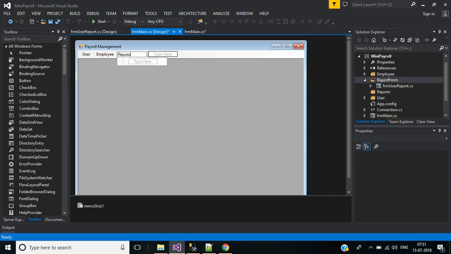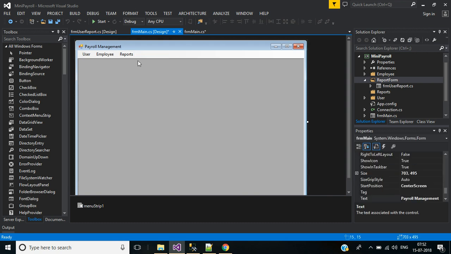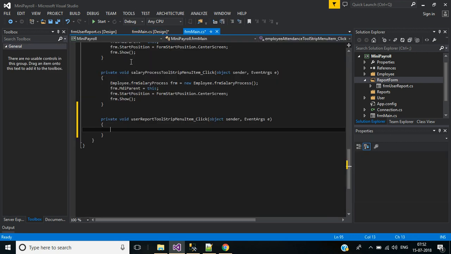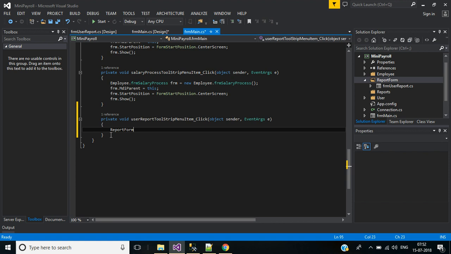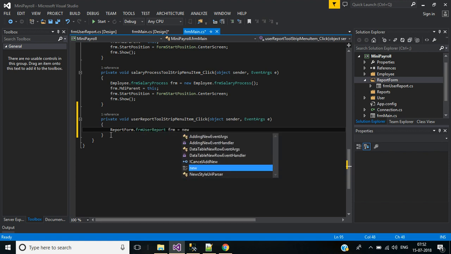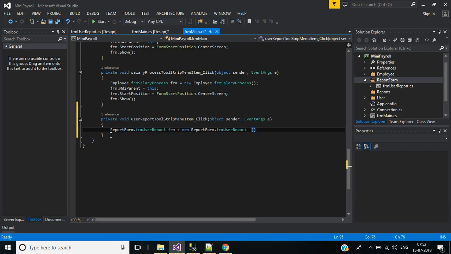Okay, now we'll create a reports menu in form main. Here reports. The submenu will be user report. Okay, double click this. Here report form dot form user report. Then I will copy these three lines and paste them here.